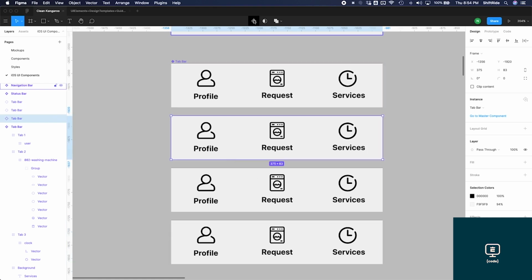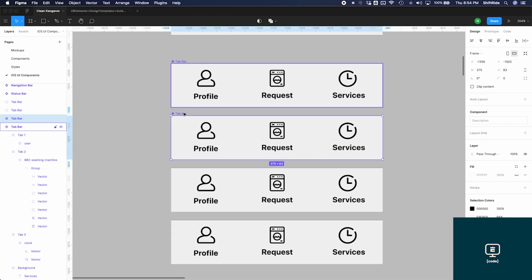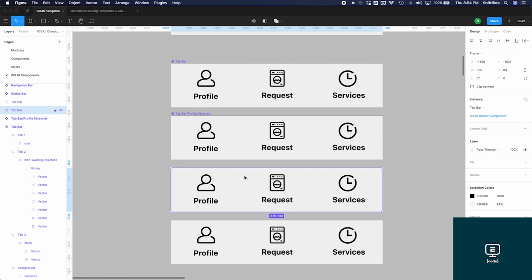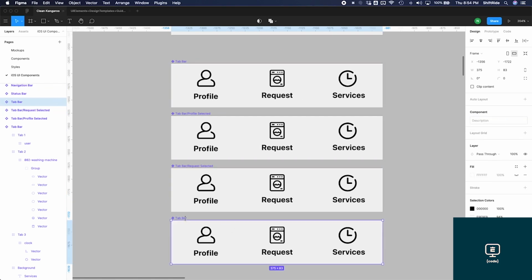And then I'm going to create a component from each of those. So let's do component and rename this one to tab bar / profile selected. Select this one here, create component, rename to tab bar / request selected. And then lastly here, we're going to create a component and do tab bar / services selected, and there we go. And again, we're doing that so that we can easily toggle between each one in our mockup designs.